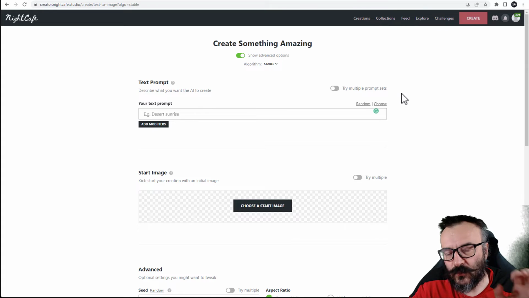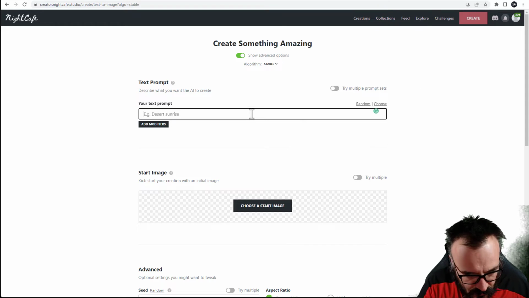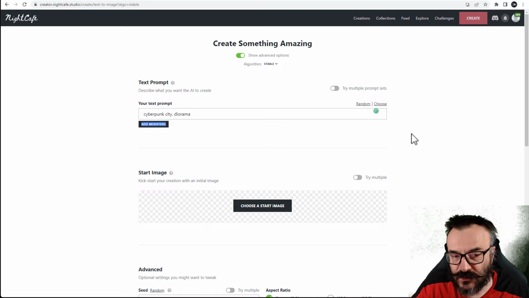And one reason why I tell you not to start with this is that sometimes you can be overwhelmed, and I would recommend generating a few images before you go to advanced mode. So now you feel a little bit more familiar. So inside here, let's go with Cyberpunk City diorama. Okay, let's see what will happen.